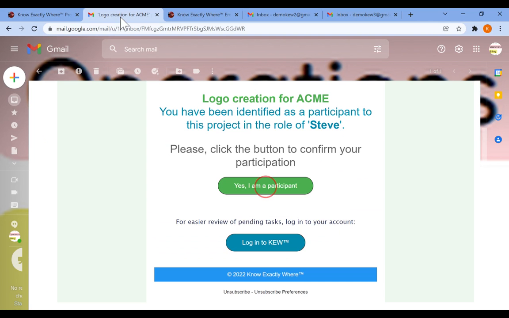If you noticed in the email, this person has been given the option to log in to Know Exactly Where, because the system has detected that this email address already has an account created. When the person does not have an account created, it actually proposes to register to Know Exactly Where. We're going to see that in the other two examples.